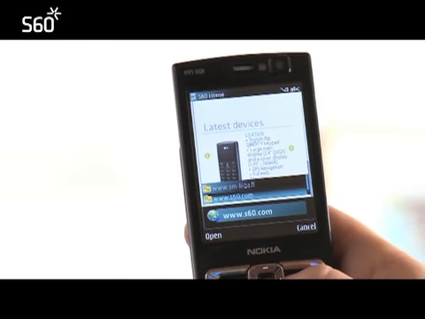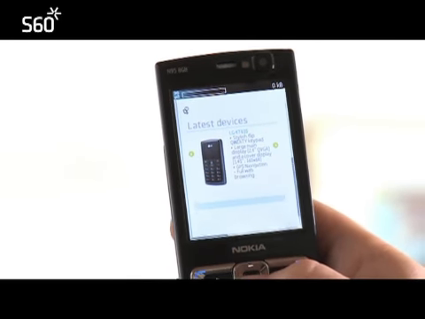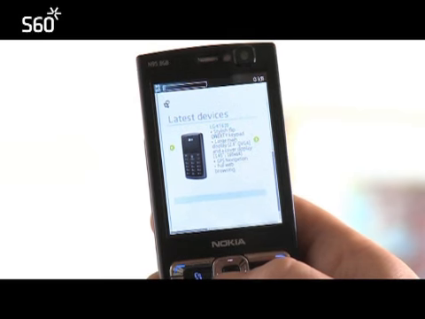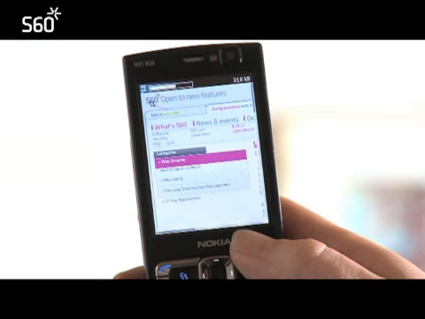Other shortcuts and direct links that we have through the keyboard. If you hit the number 9, you can just type in a URL that you want to visit. Let's take, for example, s60.com, our own website. Once the page loads, we obviously have the full view of the site here.